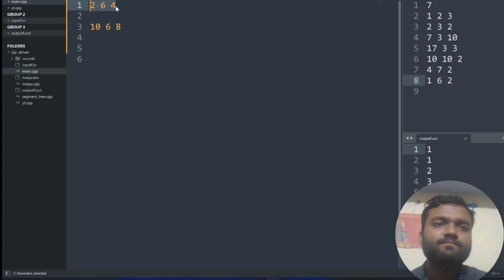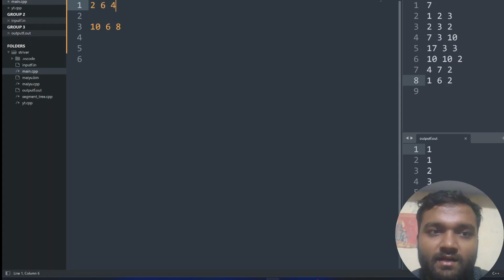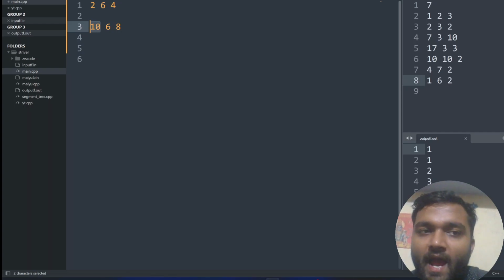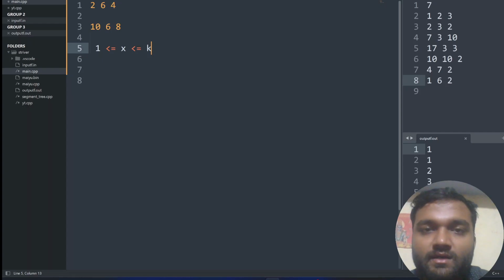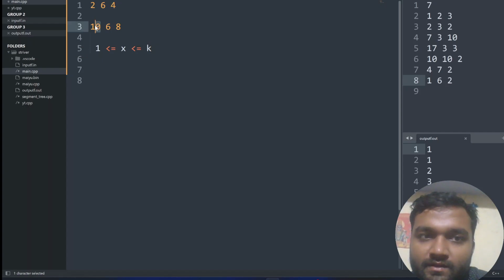But there is a condition on the element we choose for the adding purpose. Suppose we are adding the element x. This x should be greater than or equal to 1, and x should be less than or equal to this particular k. This is the condition given to us. This means we can add a minimum of 1 and a maximum of some k.